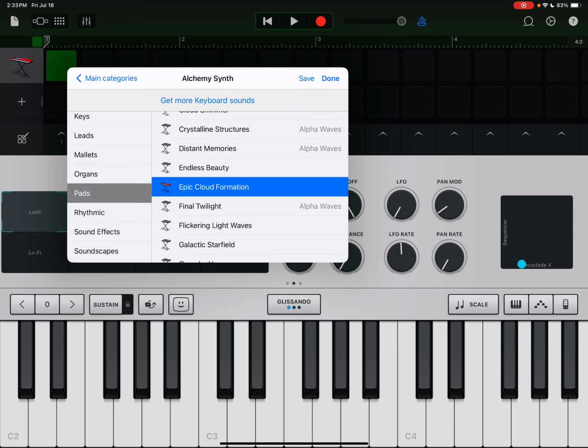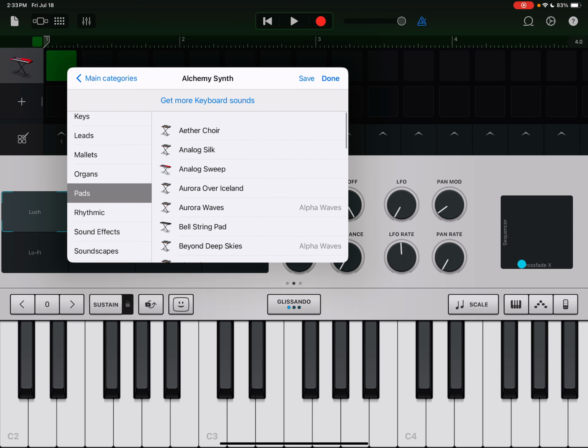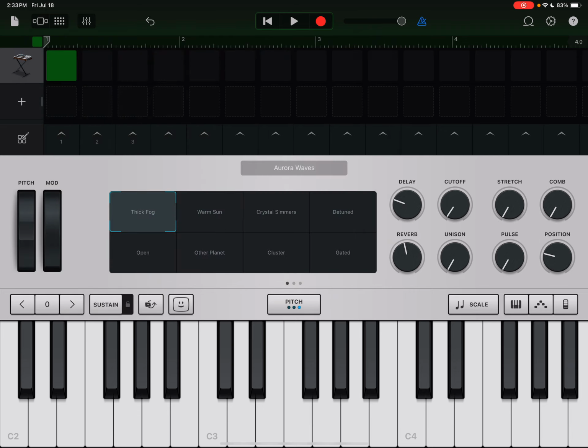So I'm going to choose pads. And anything that says alpha waves is going to be good for what we're looking for, right? It has the alpha waves that we are looking for in a meditation. There are so many of them. And you can see that when you choose one, you have 8 different options and you have all the EQ settings, right? So we're just going to keep this very simple. We'll look at a couple of things.